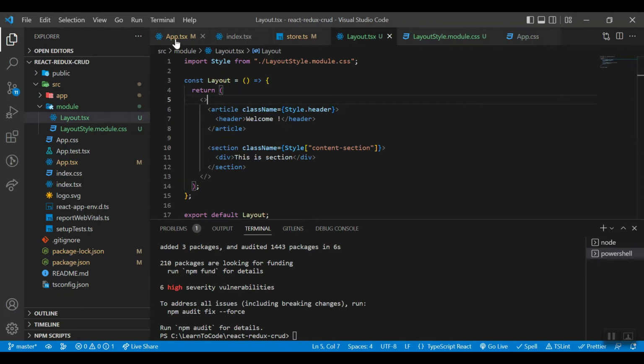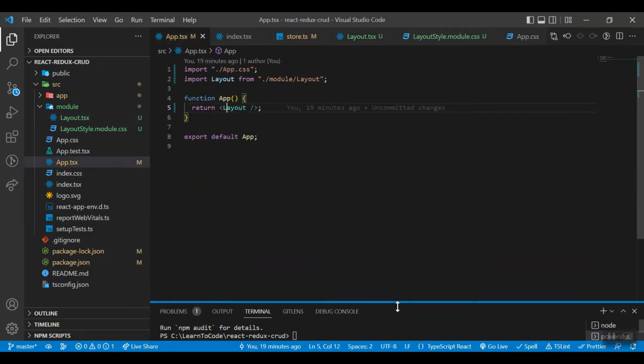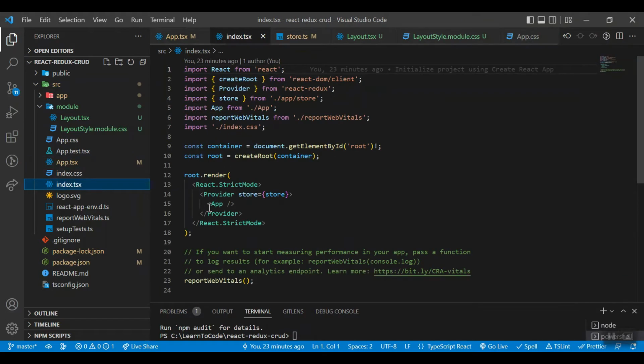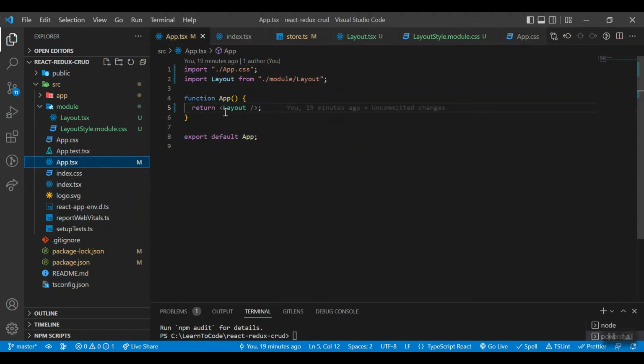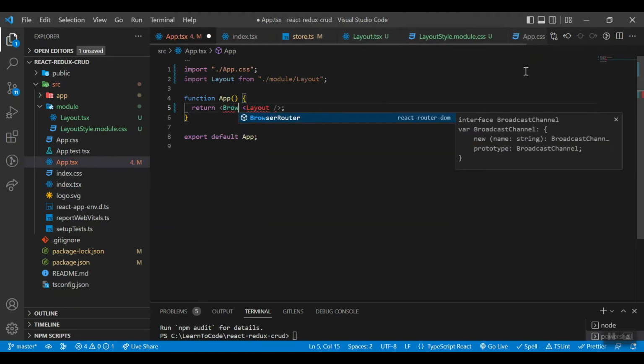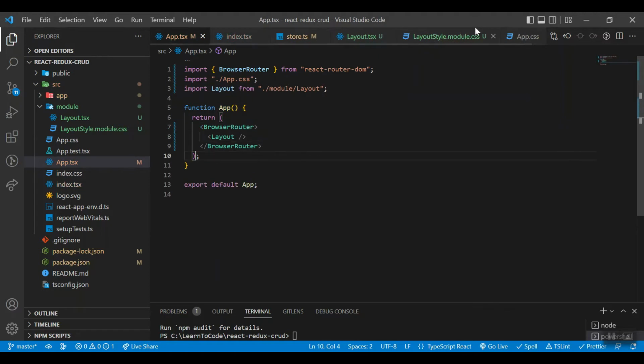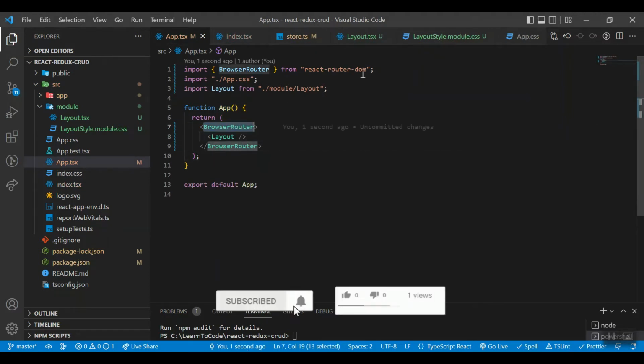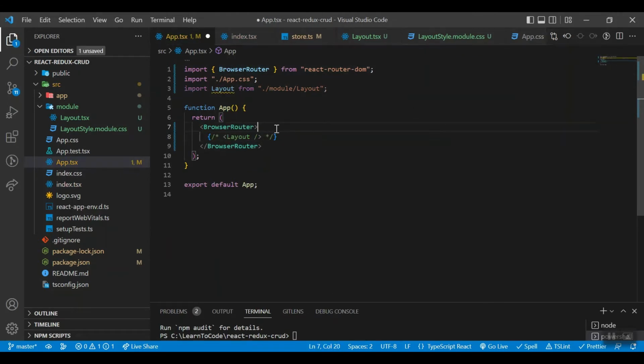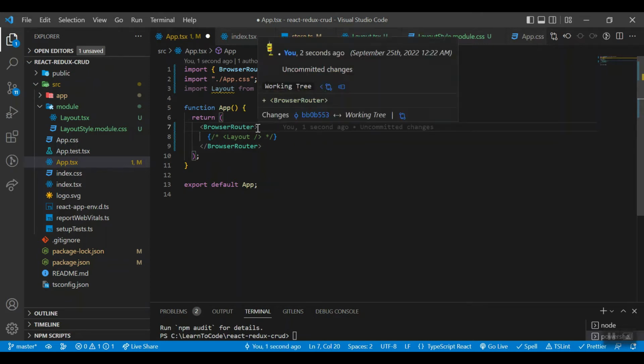Now we can wrap our whole application inside the browser router. Either we can do it in index.tsx here or in app.tsx as well. I will write it in app.tsx. So browser router, okay, browser router from React router DOM. First I will explain how we can use it, then we can start implementing it in our application.